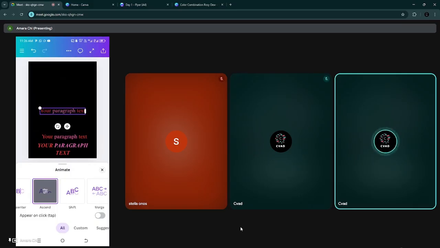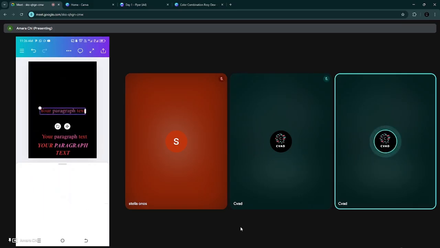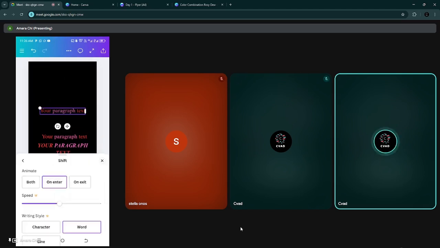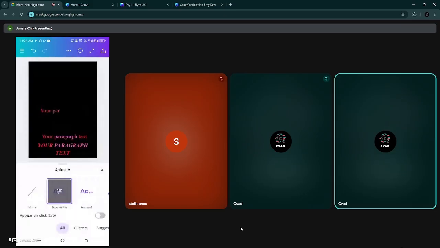Click on shift. Now go back to the typewriter. Go to the typewriter. Now this is to make your text move. Now go to the settings.